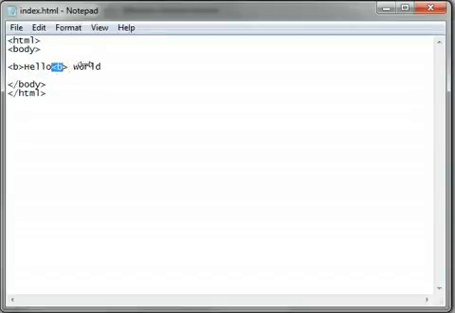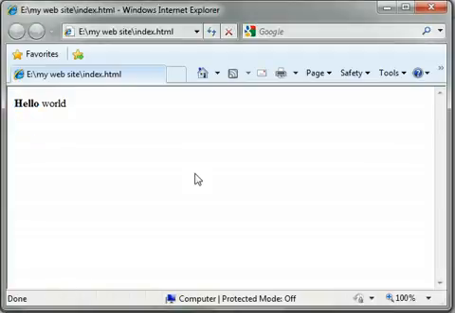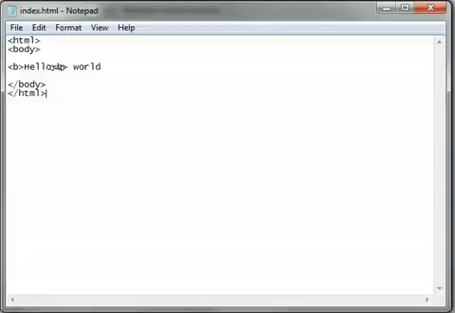What do you think is going to happen? Well, if you guessed everything's going to be bold, you'd be correct. You see how everything's now bold. Let's go ahead and fix that by turning the tag back off.